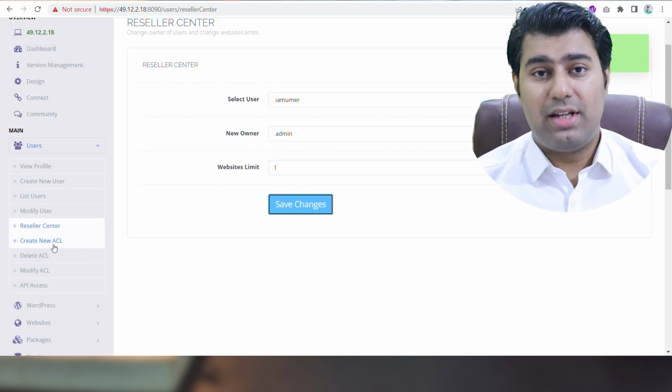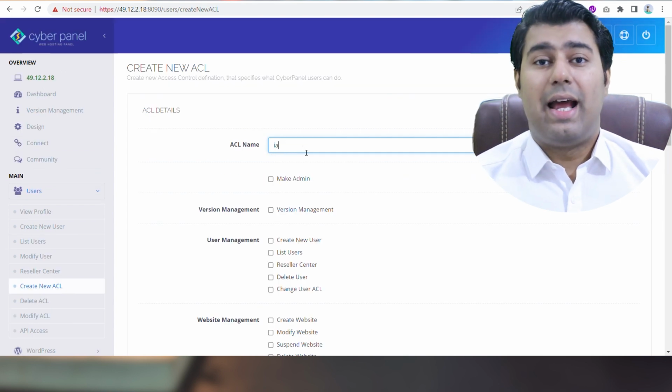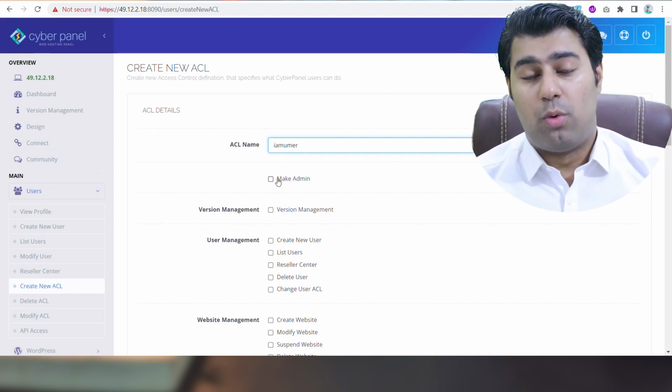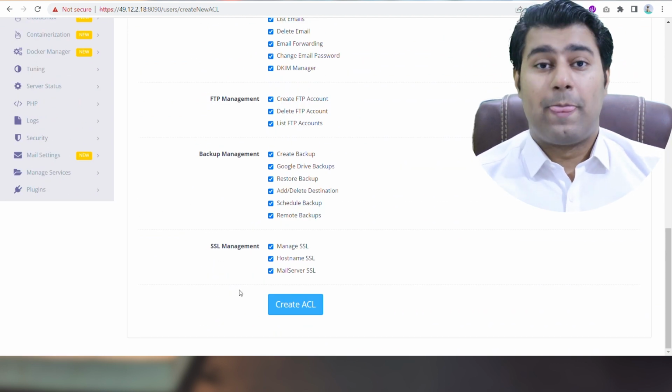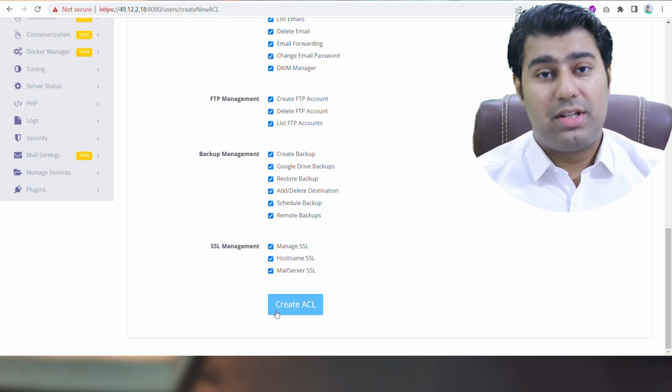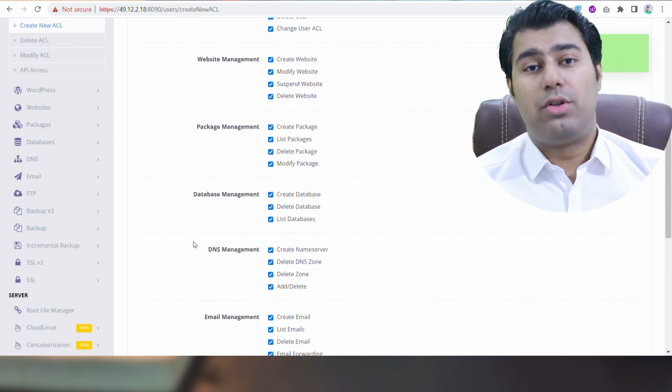From create new ACL, you can create a new ACL and give access to whoever you want to. You can make admin and you can see the list of options. You can give access or restrict different features which you want to.